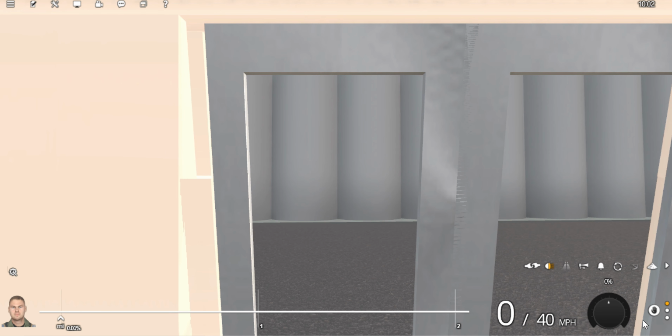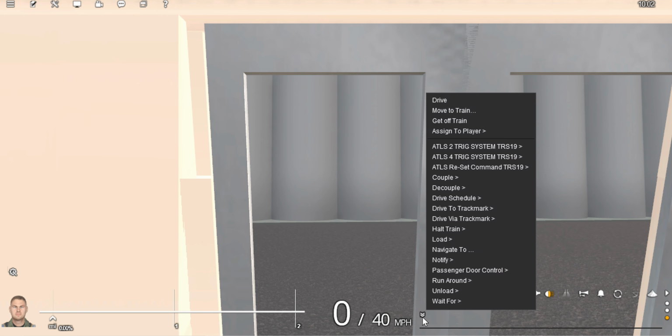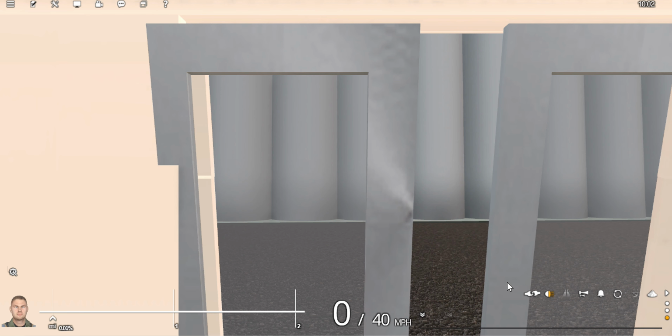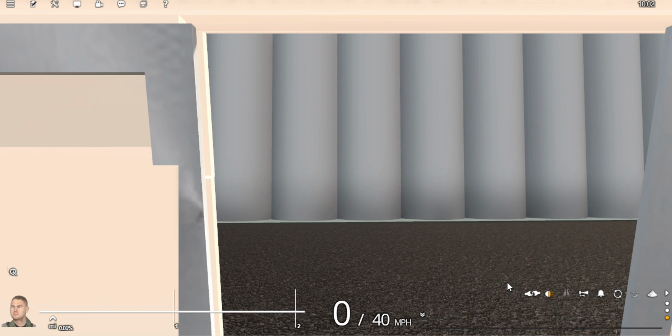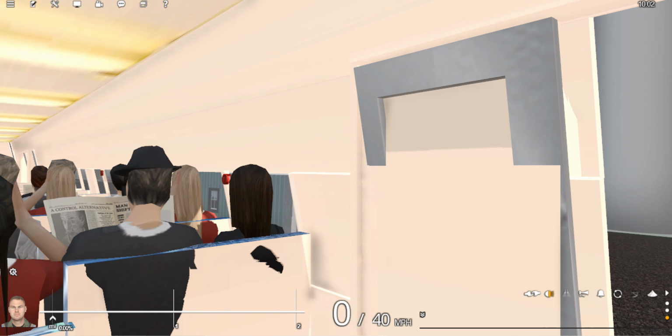Well, let's check and see if the door animations work. At least that has to work, right? Okay, we're gonna open the right doors. Okay, the doors work, but they're visible through the door housing, so that's another problem I have to fix.